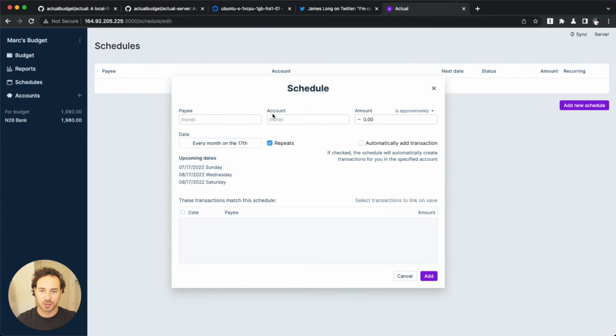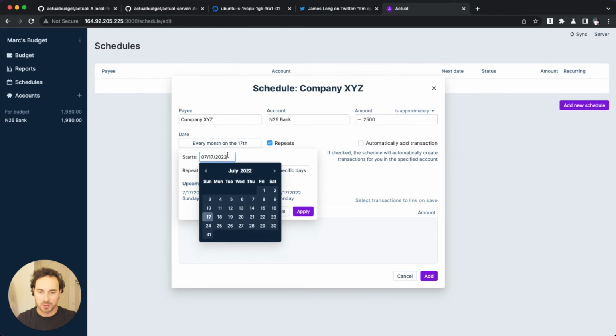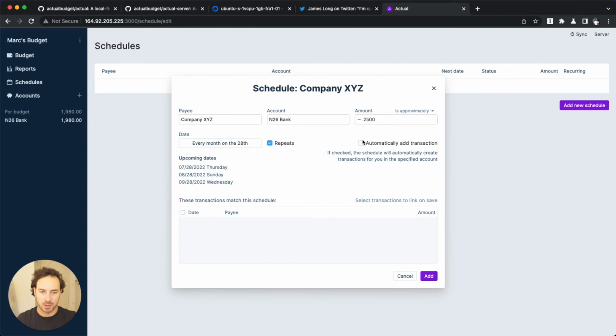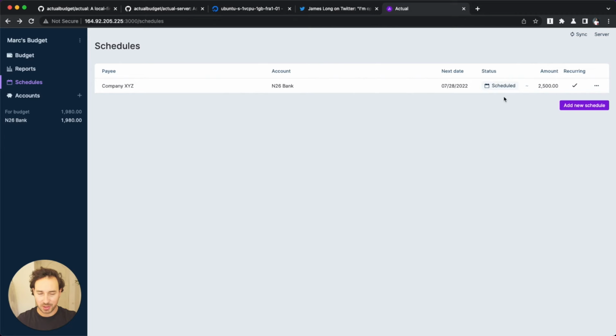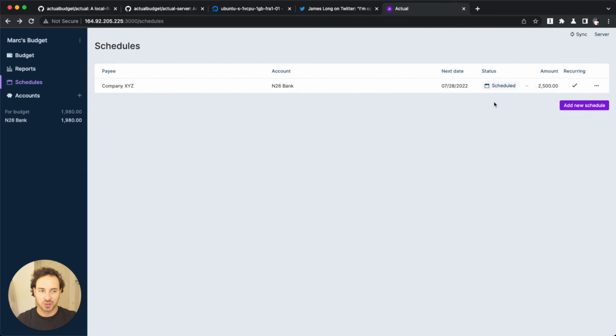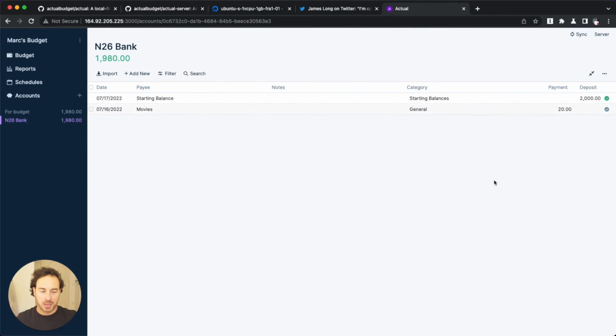I can create a schedule, company XYZ is paying me and it's going to go in my account, and my salary, let's say, is 2,500 and it happens at the end of every month around the 28th. It will automatically add a transaction to my account, to my ledger. And now this schedule is set and will repeat monthly. So I can also edit this if something should change. I can say it's between or exactly, which is really nice, which means I can change this. And yeah, that's about it. That's what I wanted to show you.